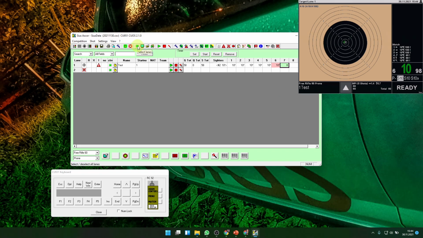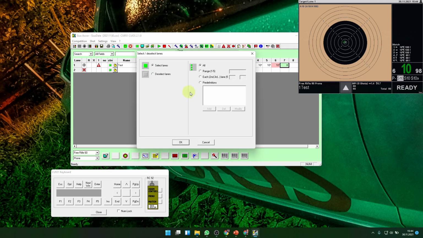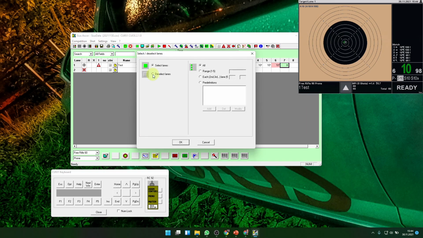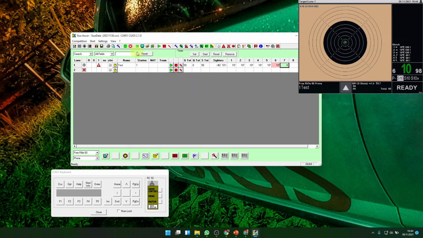Then this I can select lanes. You can here easily select all lanes or deselect if you want to have no lane selected. It's more or less for if you have bigger ranges, to select, deselect. Maybe if the competition starts, do a deselect on all lanes, then you cannot make adjustments from here and also from the function keys. Here it's clear names, to clear the names on the control unit.